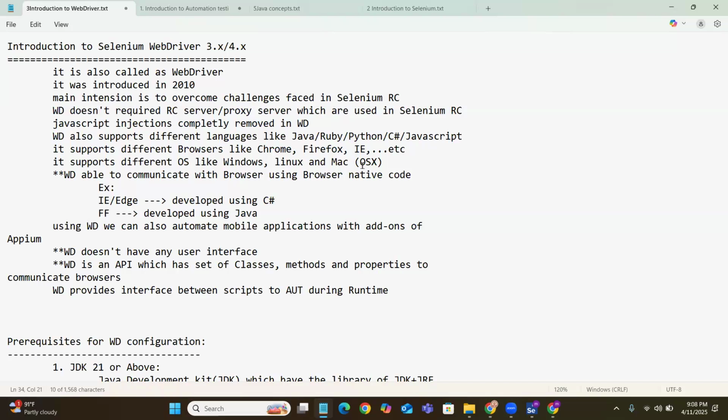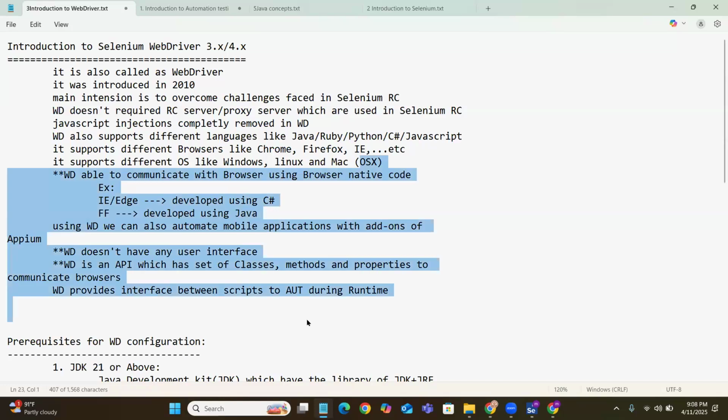So it was introduced in 2010. But what was the main intention, why did they introduce it, because Selenium RC was already there? WebDriver means there were a lot of challenges in Selenium RC. The scripts were not executing properly. To overcome that, they introduced this WebDriver.